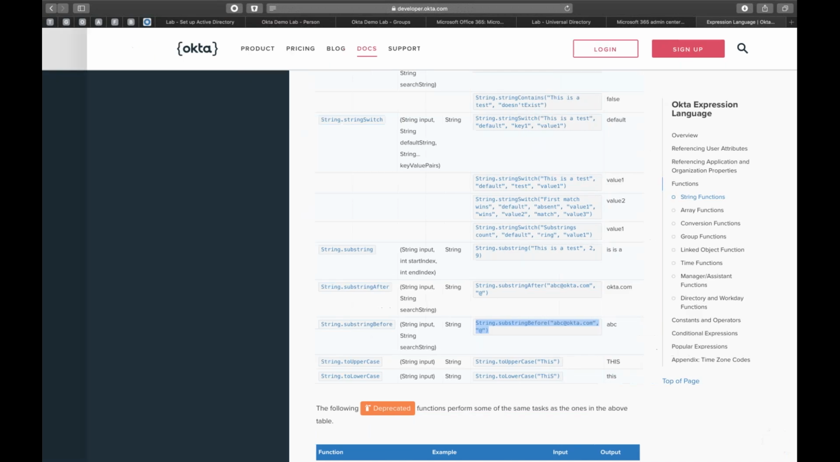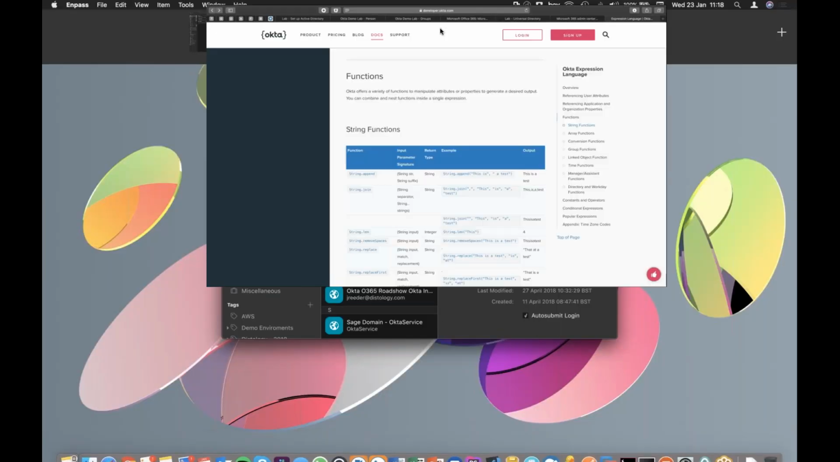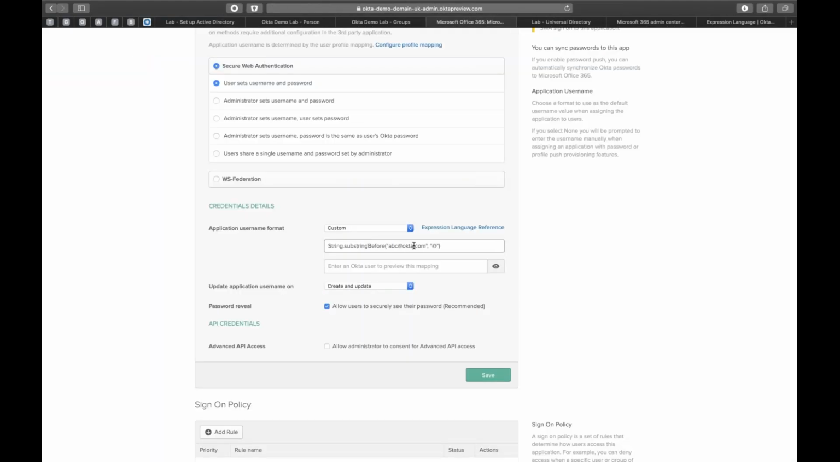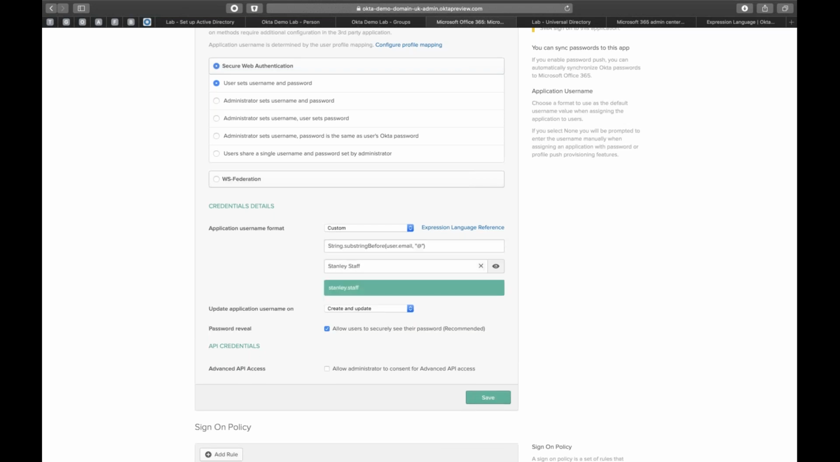By copying this function and going back into my tab here, I'm going to use this, and rather than the bit before this string here, I'm going to say user.email. This is the email attribute of the Okta profile. What this would do is give me everything before the @ symbol. So if I preview Stanley now here, I can see this comes with stanley.staff.